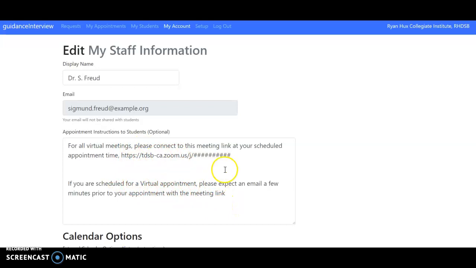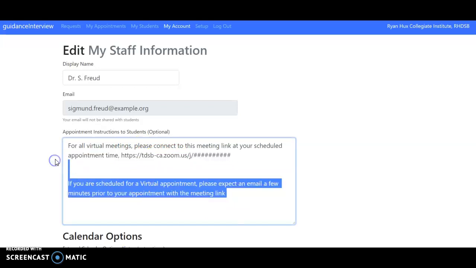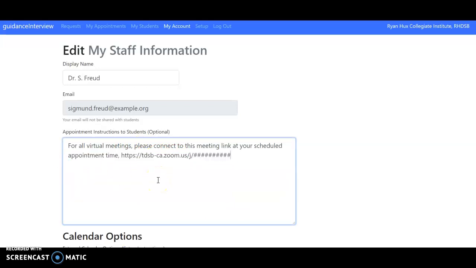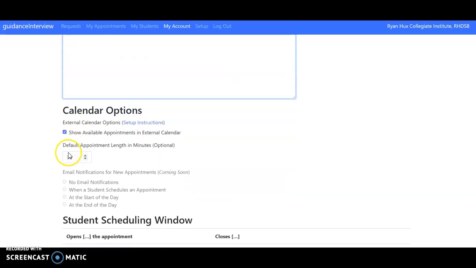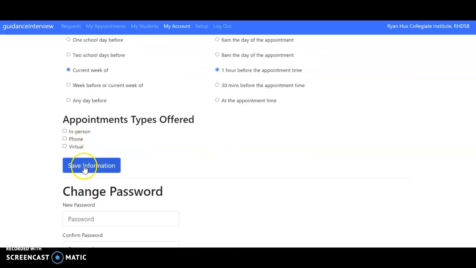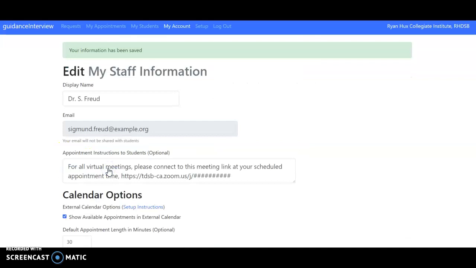Whichever you choose, or if you do something else, when you're finished making your note, just scroll down and make sure that you click the Save Information button, because otherwise your instructions will just revert back to whatever you had before.